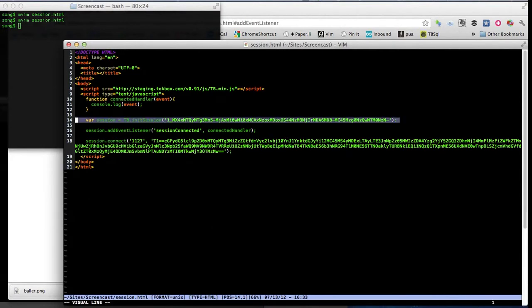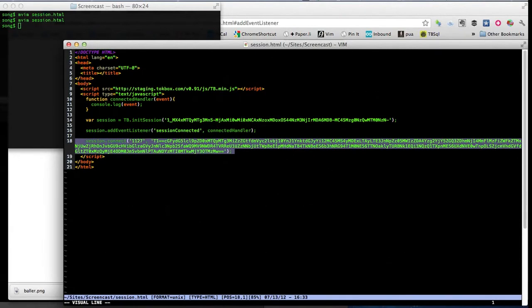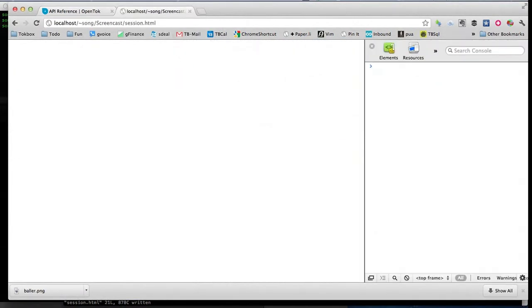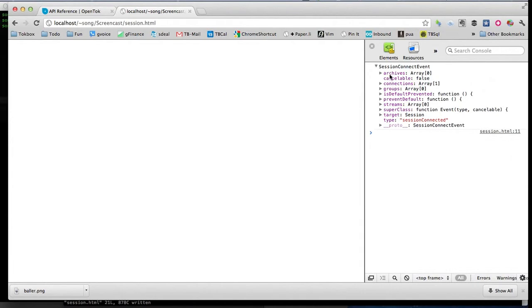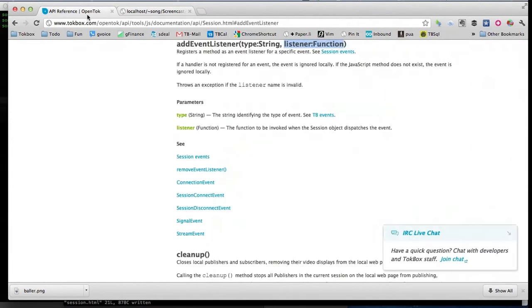Just to recap, we create a session object, we add an event listener, and we connect to it, and when it's done connecting, the data will be logged into the console. So now go into your server and load up the file, and after a second you should see the sessionConnected event, and the event has all this data about that session.